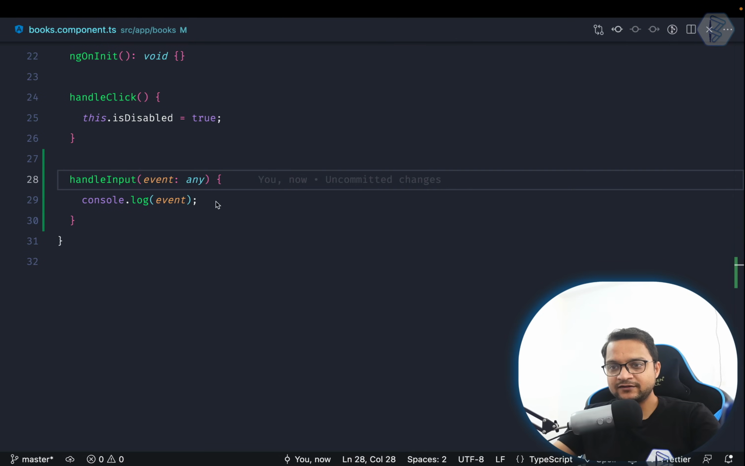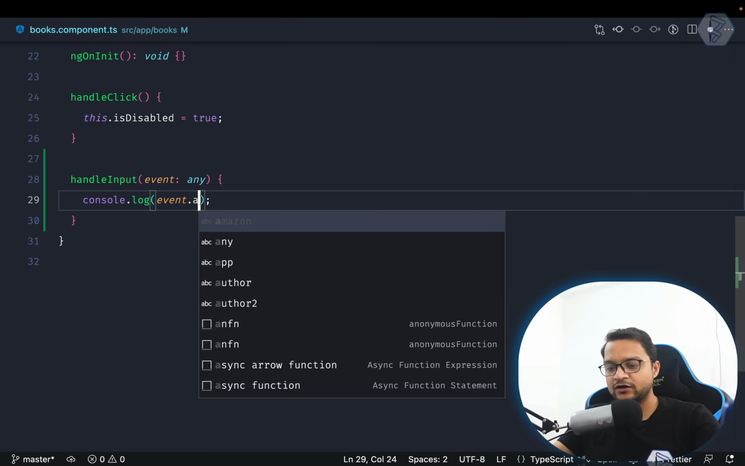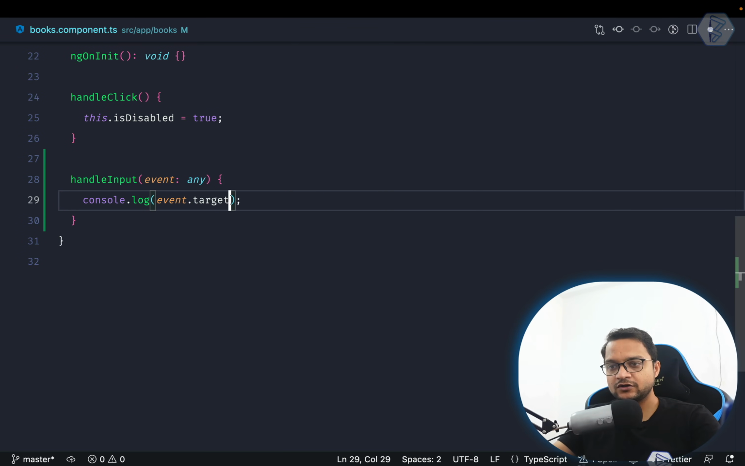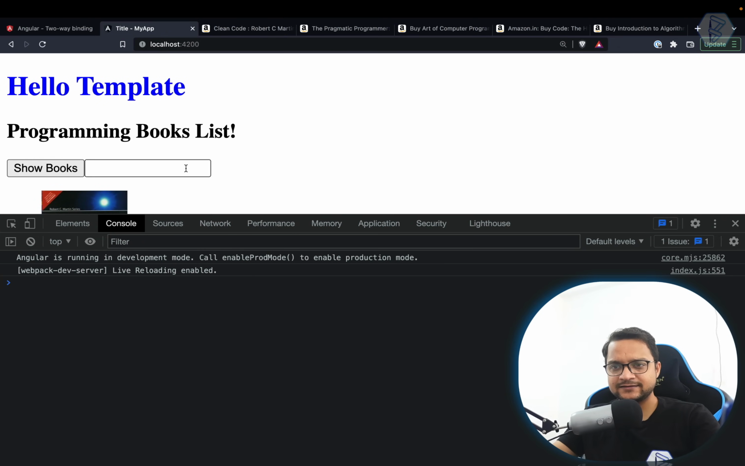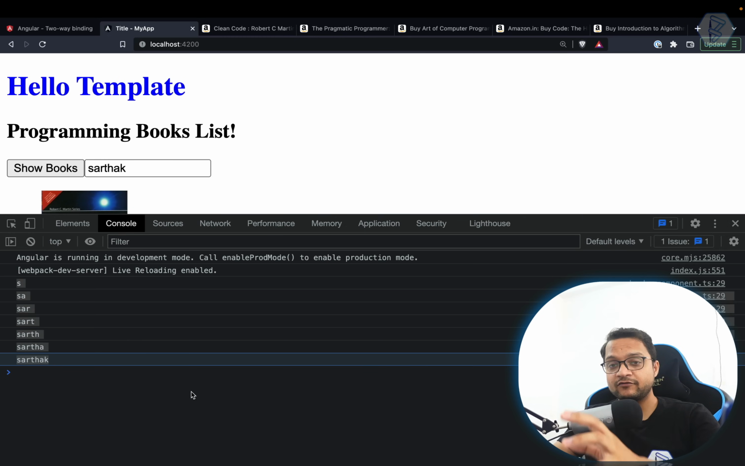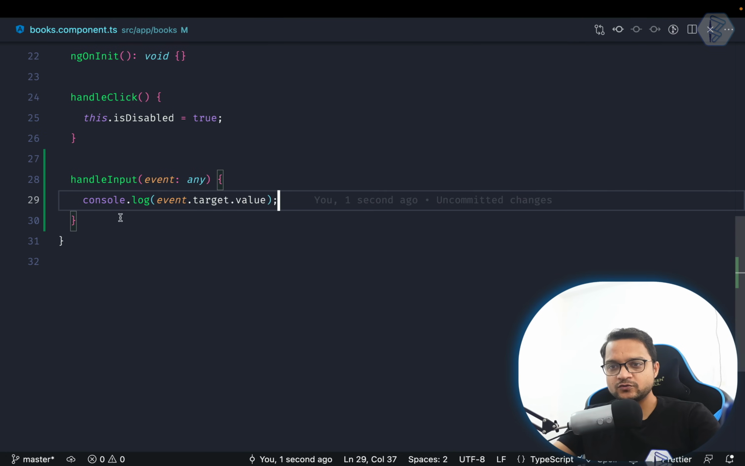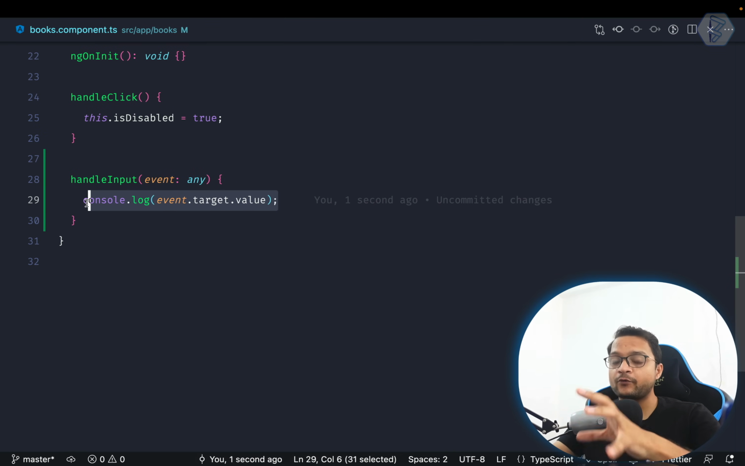Now since I have the event, I say event.target.value. If I say that, then with each keystroke you can see we are getting whatever we are typing, and this is really what we need. So what next? We need to put whatever we are typing into a variable or a property.